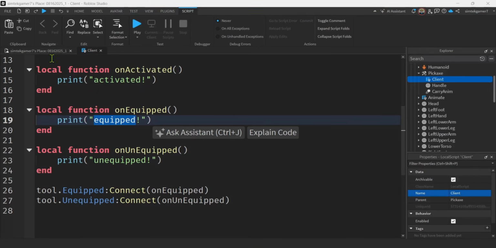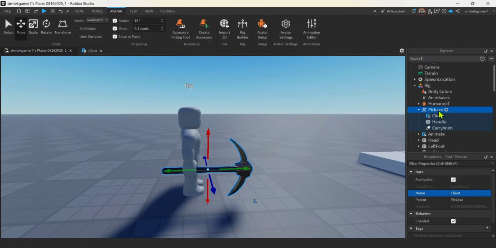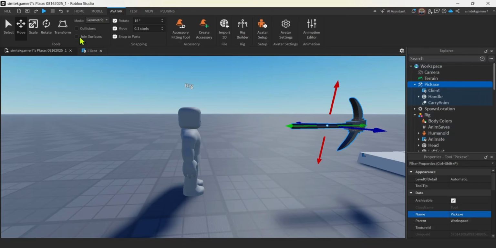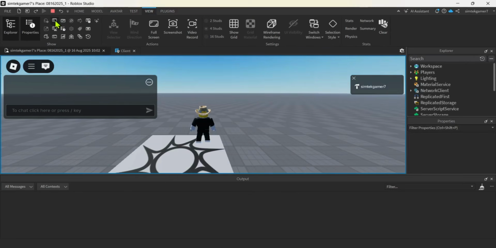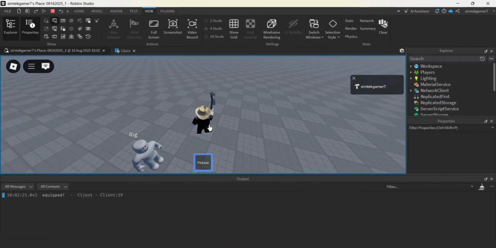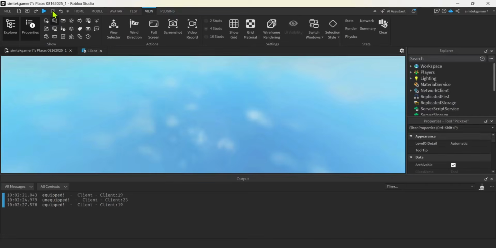Now, in order to test it, let's go back to the workspace. He's carrying the tool, so we can't pick it up. Let's do this. Click pickaxe and then drag it to the workspace. Boom, there we go. Now let's hit the play button, view, output, make sure we don't have any errors. Look for the tool, boom, equipped. We picked it up. Unequipped, we put it in our backpack. Equipped, we picked it up. Good, we don't have the animation yet. We've got to hook that up. That's all right. At least we got to this part.